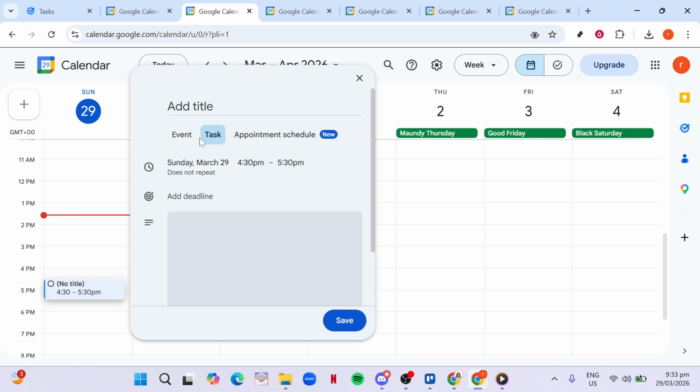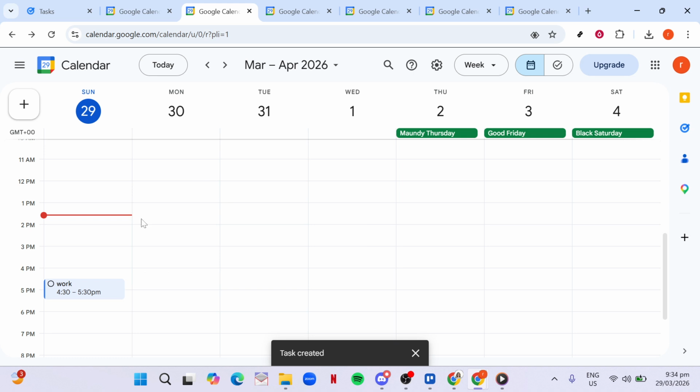Now, enter a clear name for what you want to do. Try to make it specific, like write project outline instead of just work. This makes it easier to know exactly what you've committed to when you glance at your calendar later. You can leave the default time if it looks good, or adjust the start time and duration so it fits realistically into your day. When you're happy with it, click Save. That task will now appear right on your calendar at the time you chose.